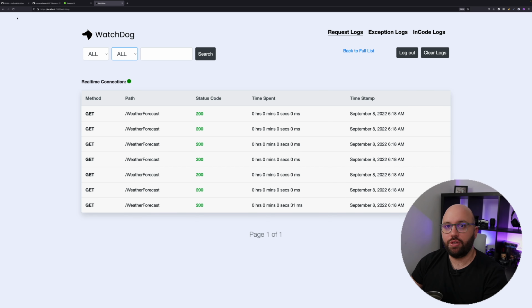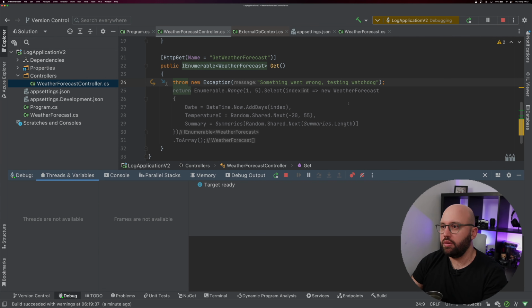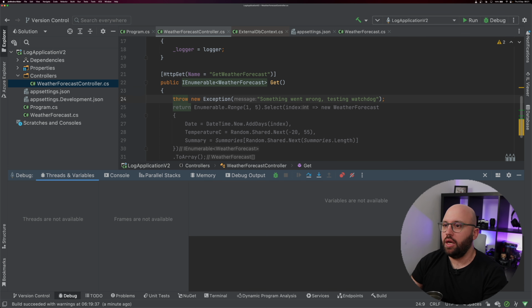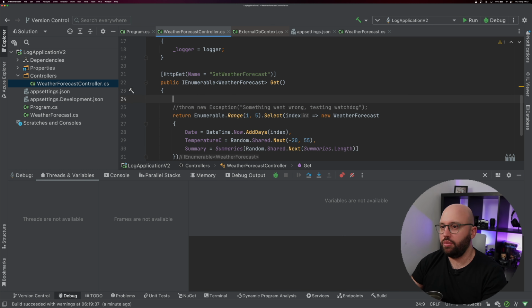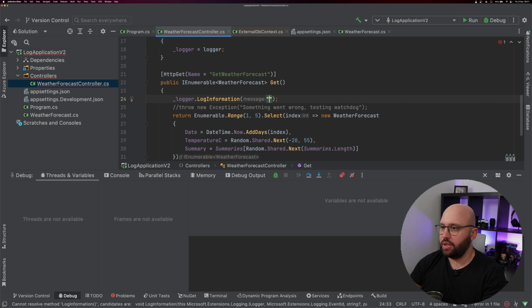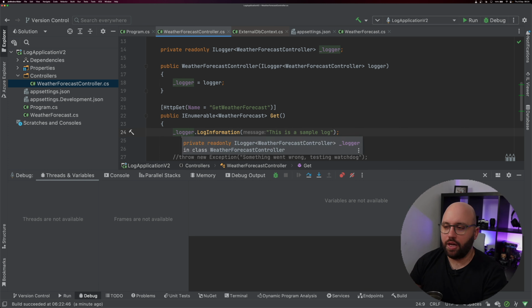And lastly, let's go back to Rider and let's try this. So let's stop this and let us comment this out. And what I'm going to be doing is, inside the logger, so underscore logger, I'm going to put log information. I'm going to say this is a sample log. Okay, I think I did something wrong here.